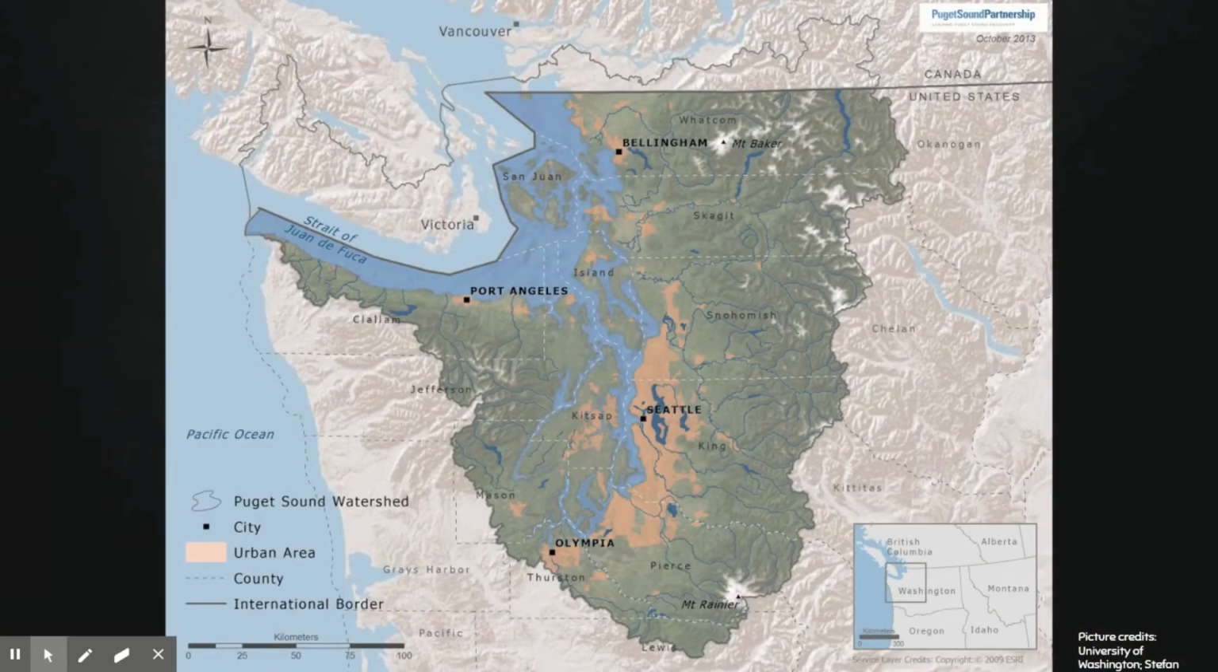This is the Puget Sound. Look familiar? If you're watching this video, you probably live somewhere around here. The Puget Sound is an estuary, which means that it has saltwater and freshwater mixing together. It's actually the second largest estuary in the country.